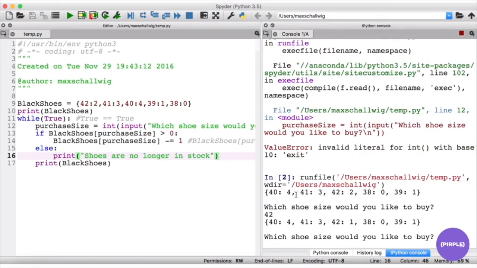And so we see in our new list, we still have our 4 shoes of size 40, our 3 pairs of shoes of size 41. Now we've only got 1 pair of shoes left of size 42 because we've purchased 1 from here, so we're decreasing the value by 1. We still have no shoes of size 38, and we have 1 pair of shoes of size 39.